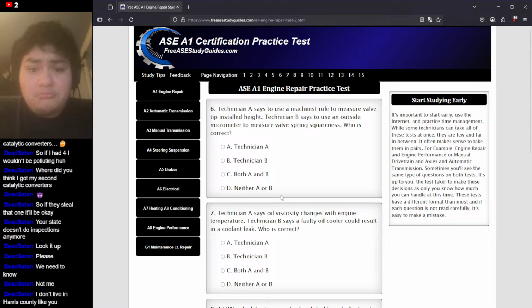Technician A says to use a machinist rule to measure valve tip installed height. Don't know at all what a machinist rule is. Valve tip installed height. Technician B says to use an outside micrometer to measure valve spring squareness. Dude, I don't know what any of this is.